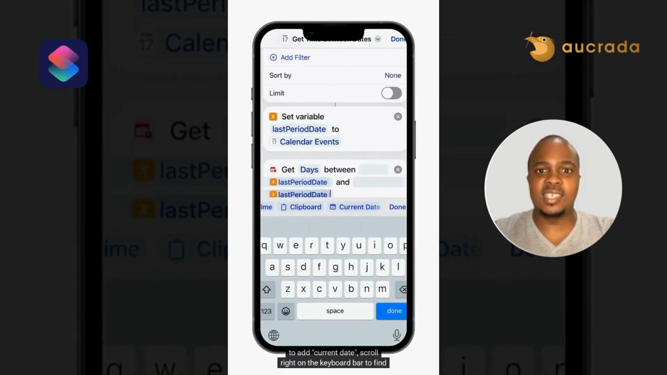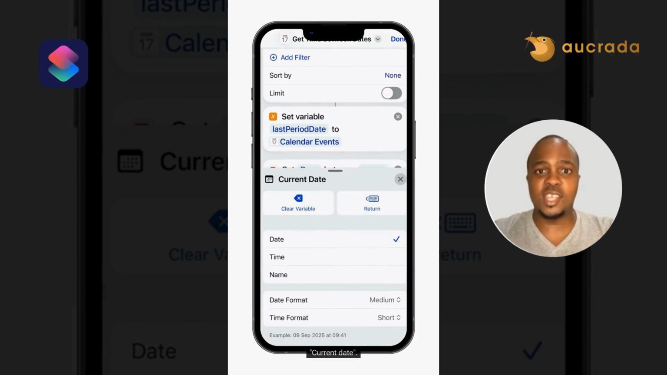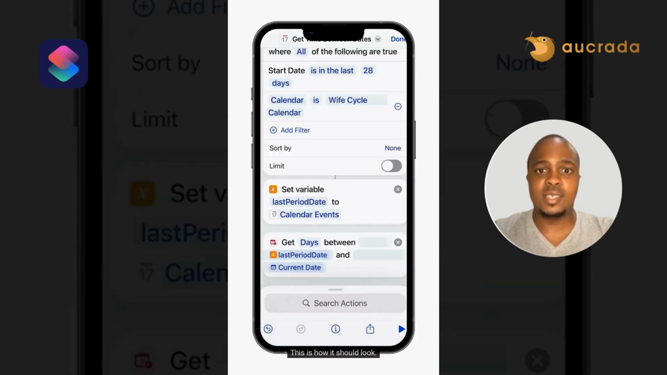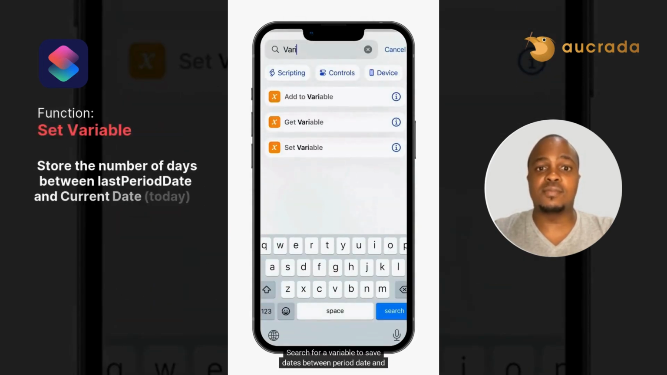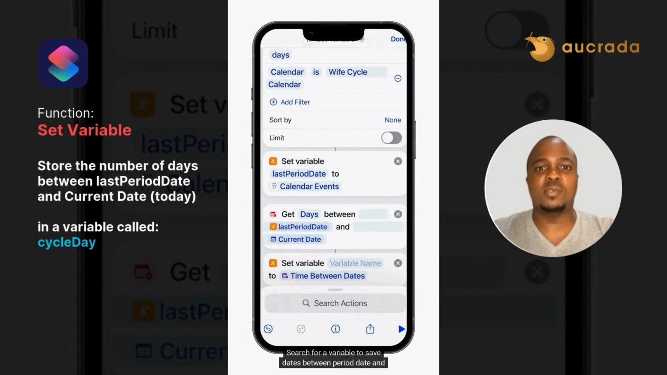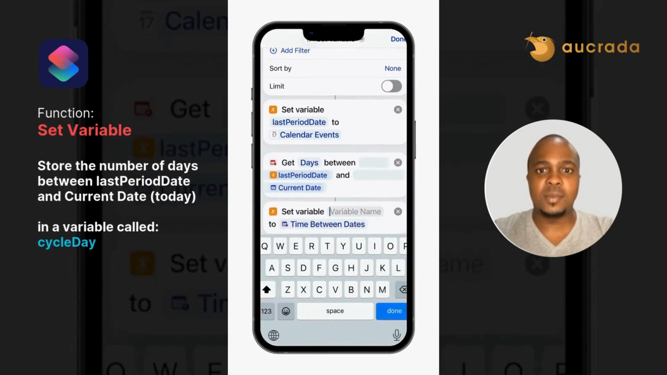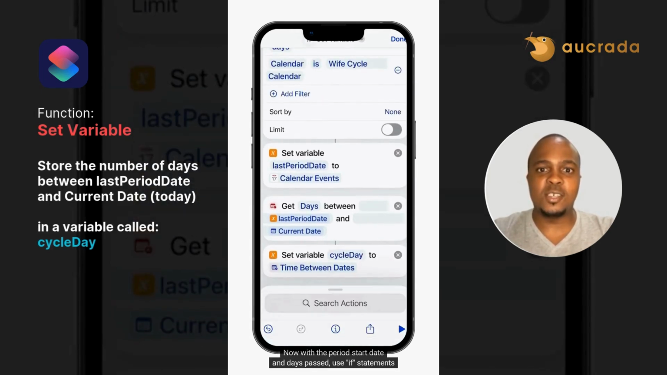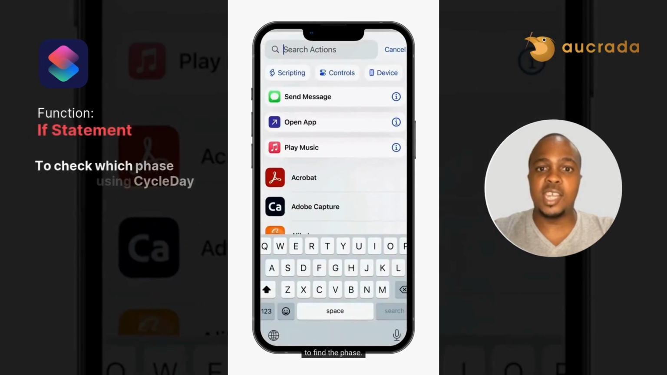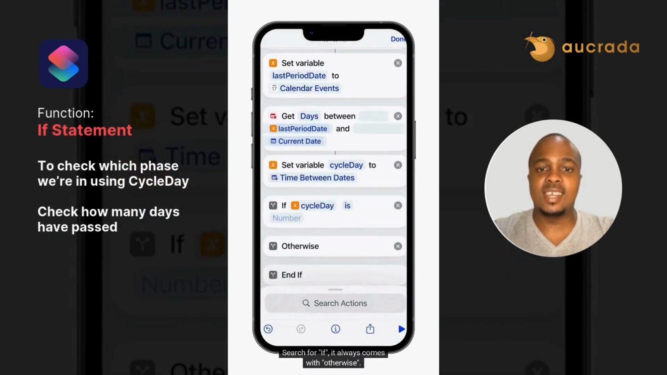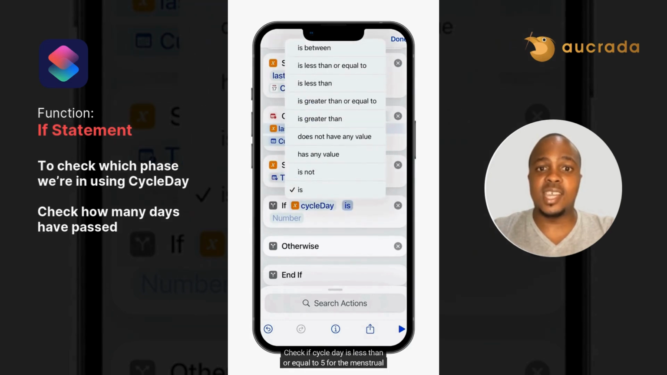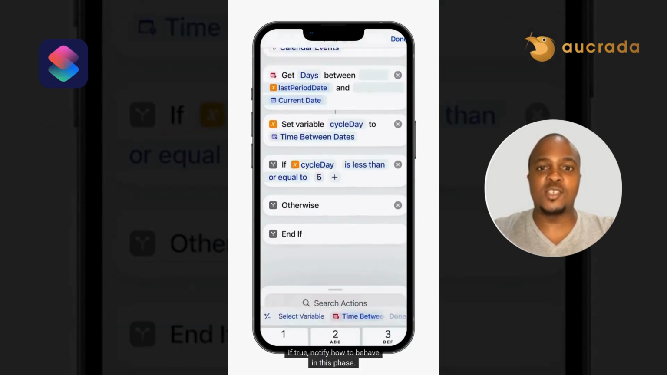To add current date, scroll right on the keyboard bar to find current date. This is how it should look. Search for a variable to save the days between period date and current date. Name it Cycle Day. Now with the period start date and days passed, use if statements to find the phase. Search for if, it always comes with otherwise. Check if cycle day is less than or equal to 5 for the menstrual phase.